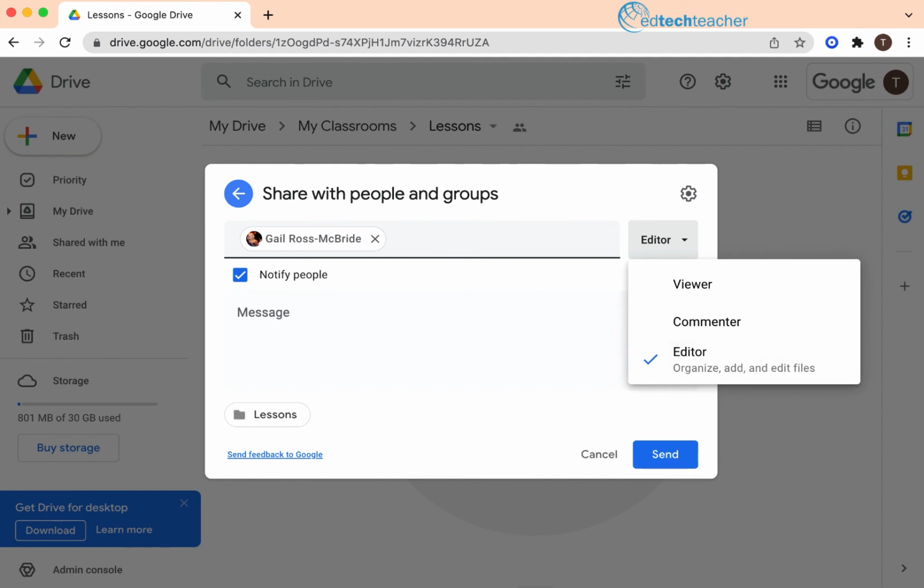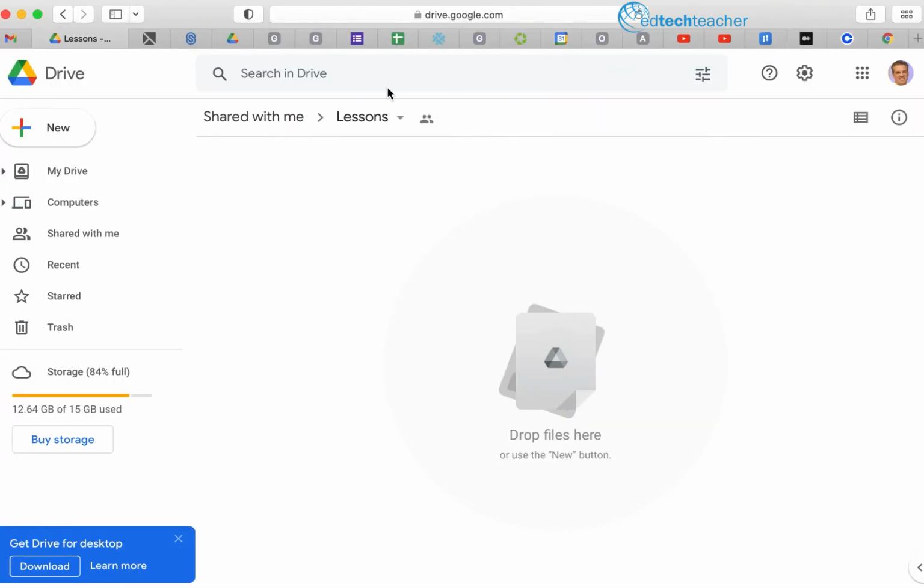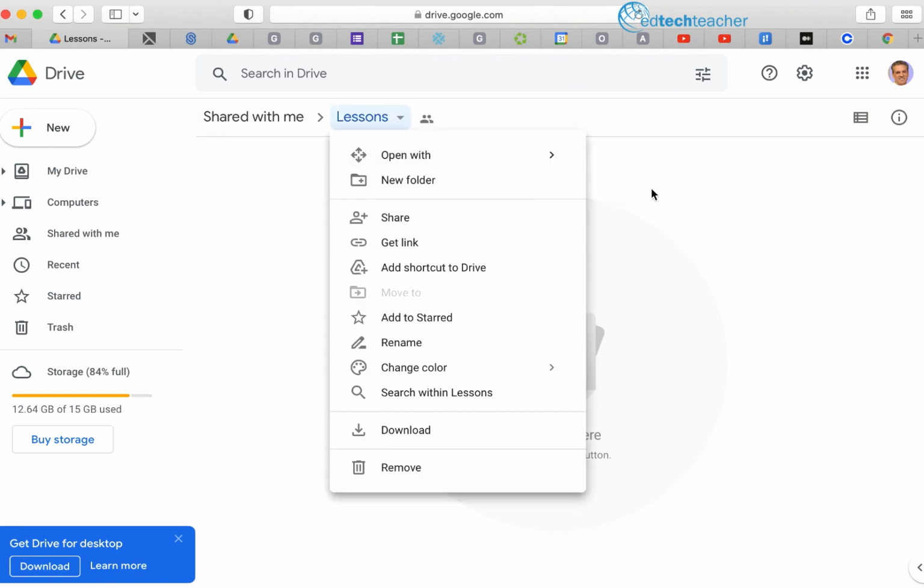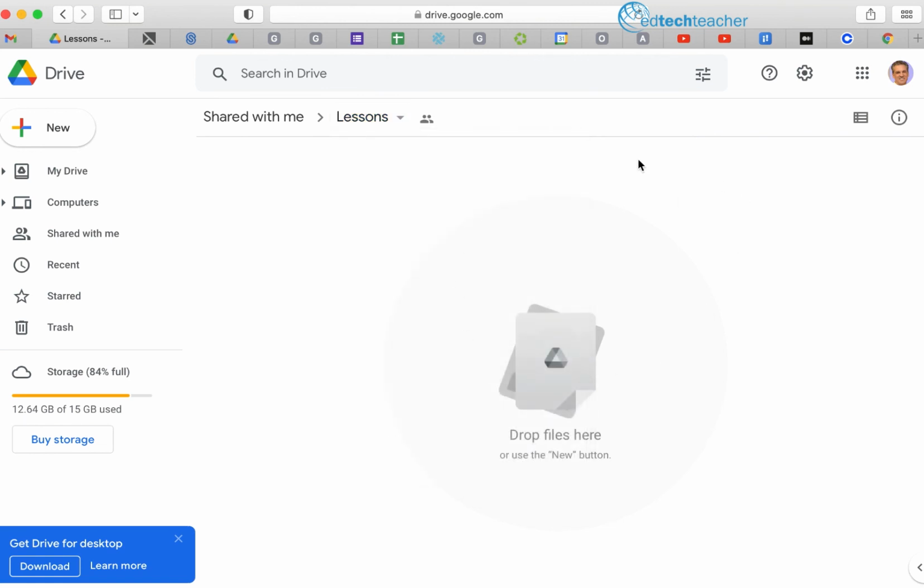To give you a sense of what that would look like, let's go here. And this is what a recipient, in this case, Gail, would see. She would see Lessons, but she would not see My Classrooms. She would only see the subfolder. And then any files or folders here, she could access and she could edit.